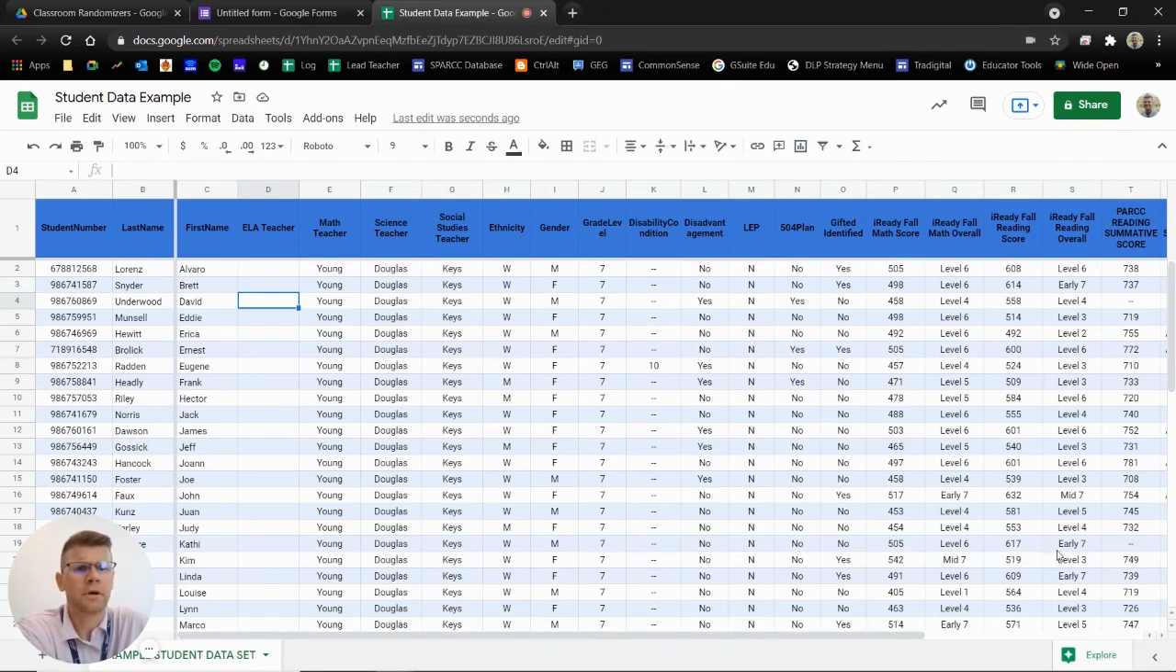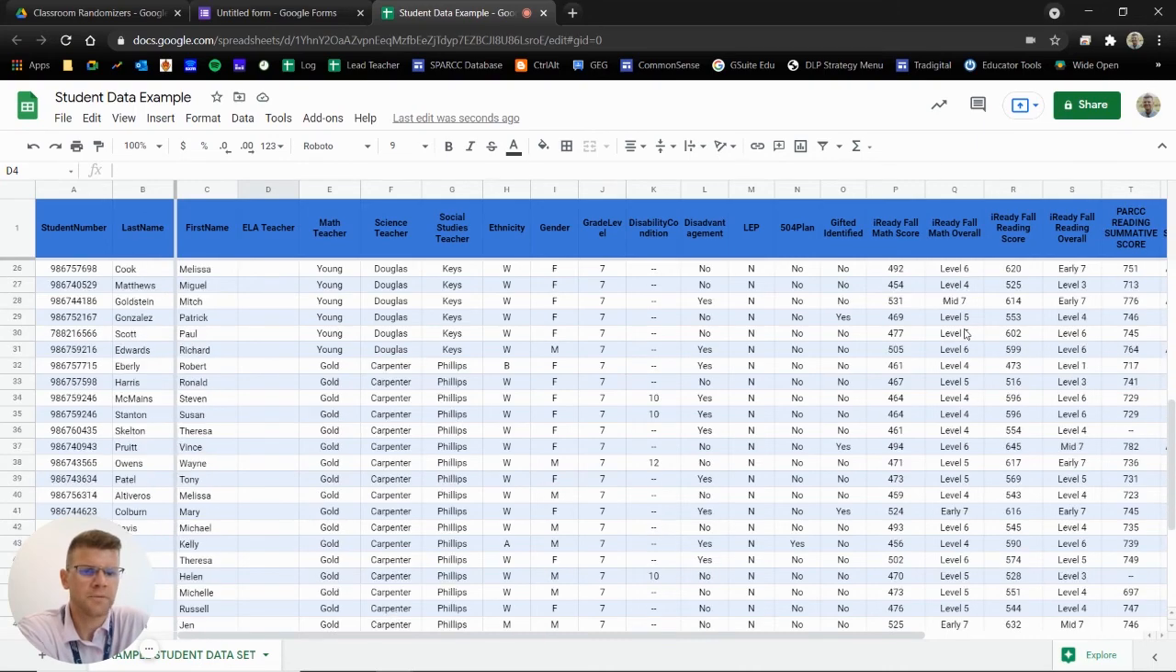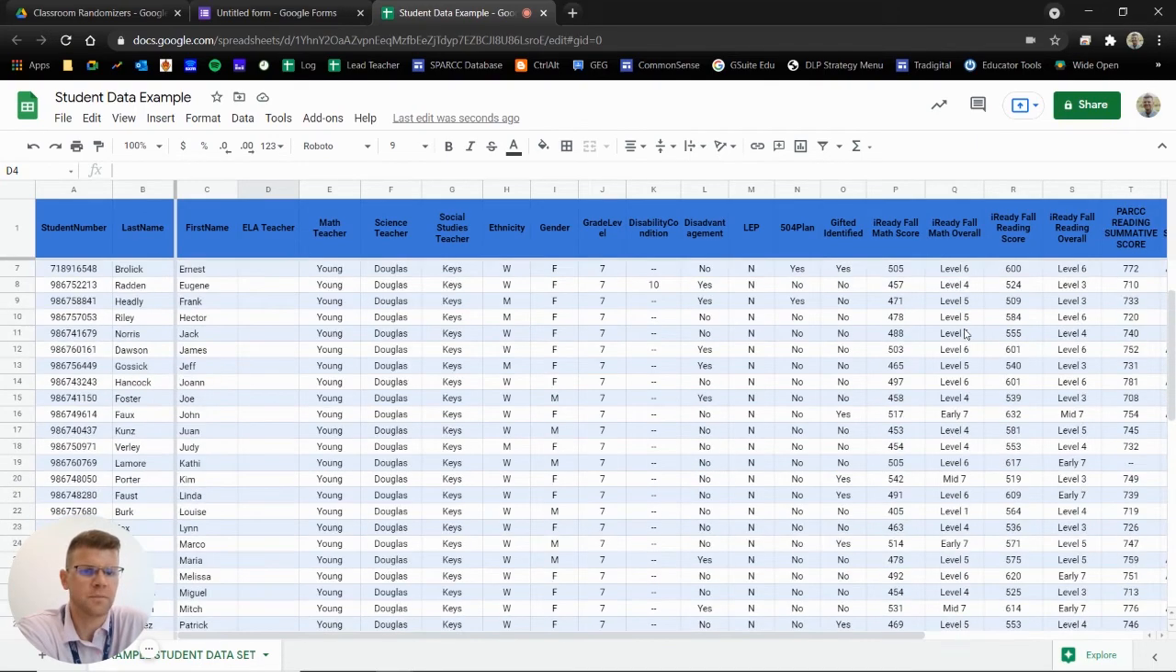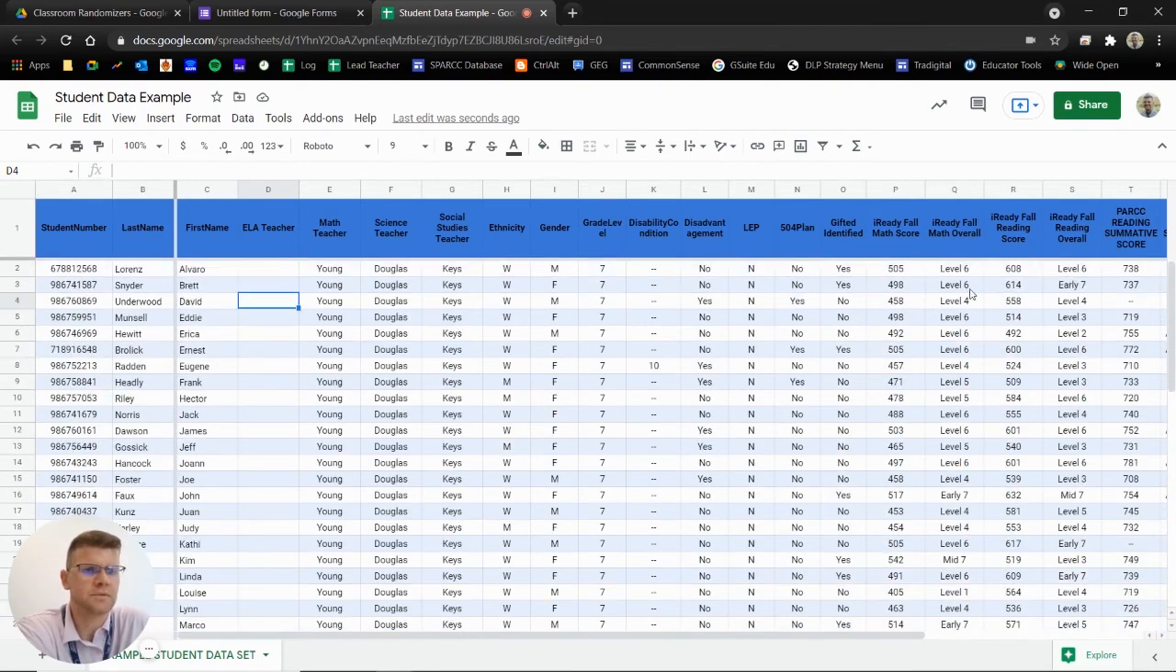Now, there are a couple other things that we can do to make our work look great as well. And those are things like conditional formatting. So you'll notice here that where it says iReady Math for our fall overall, I have a couple different groupings, but for the most part, they're all pretty much the same, right? So I see some students at level 6, I see some level 4s, some 5s. There's this thing that says early 7, mid 7, and so on and so on. So I have some consistency here as well.